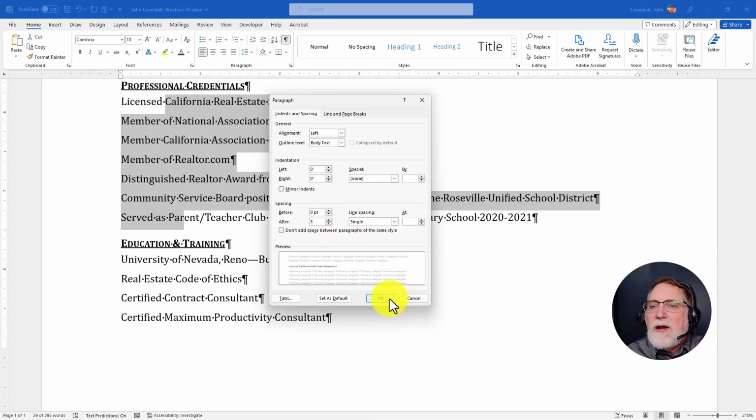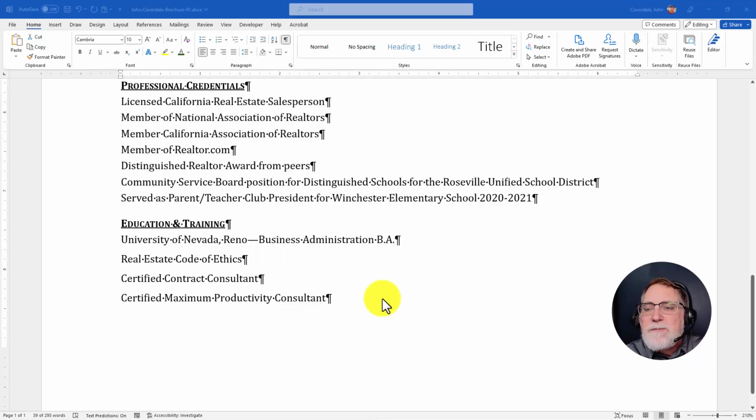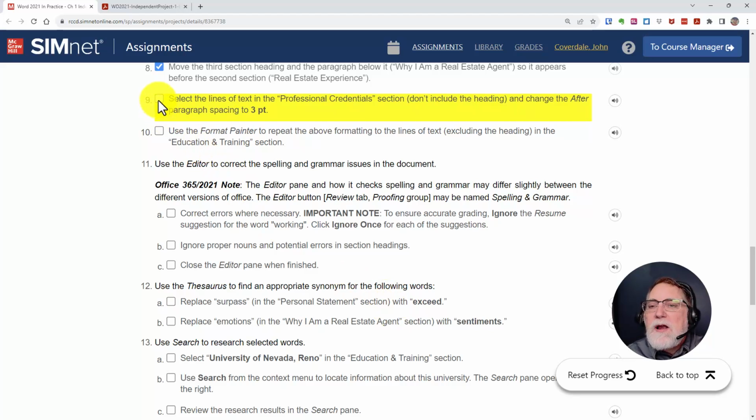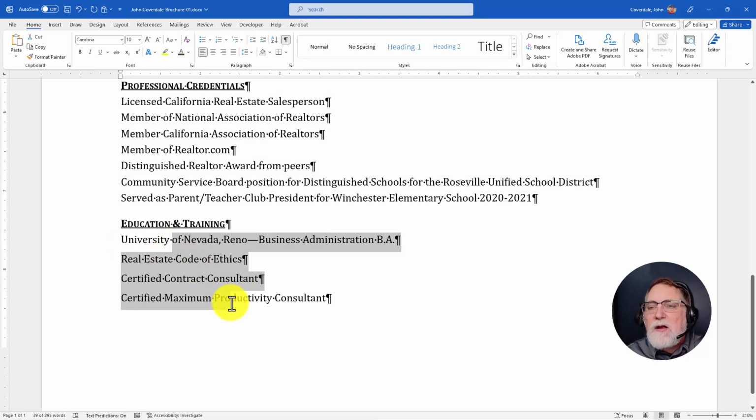And hit OK. Now 3 points, if there's 72 points in an inch, that's like 1/20th or less of an inch. But you'll notice that there is a noticeable change there. It does tighten it up a little bit. And we're going to then take that formatting that we just did using the Format Painter. We're going to go ahead and make these things here match.